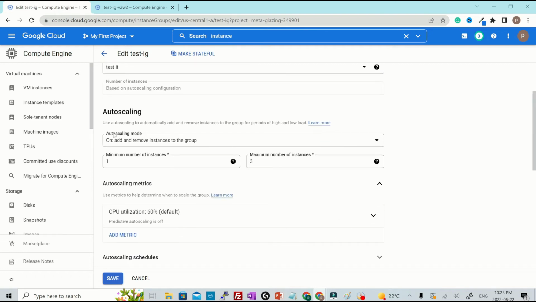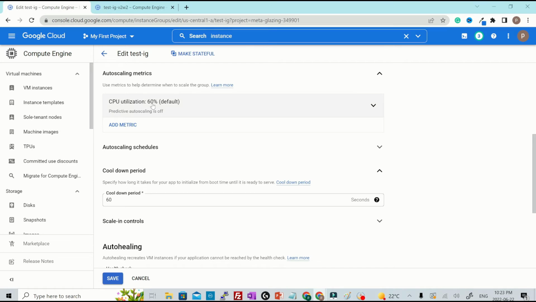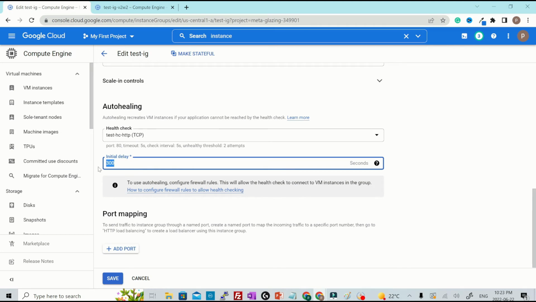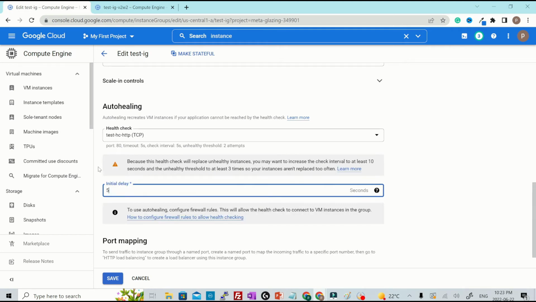Like you could change the minimum number of instances from 1 to 2, so that it'll always have at least 2 instances running for high availability. And you could spread that across multiple zones. Instead of CPU utilization as a threshold, you could specify based on a schedule as well. Let's add the minimum number of instances as 2. Lower the initial delay to 50 seconds.